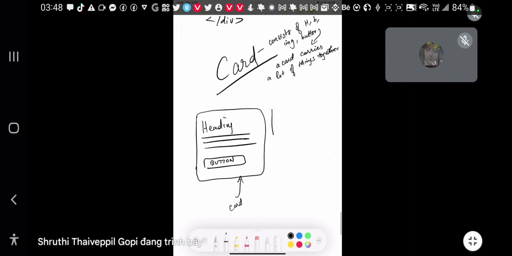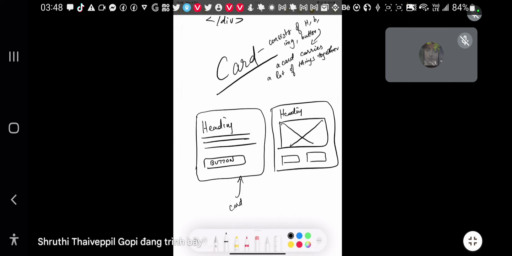Suppose you have an image, you have a heading. Like if you go shopping, you can see some buttons. Did you see this particular thing? It is in a particular box, and this box carries a lot of things. Each thing is clickable. The heading is clickable. When you click an image, it is clickable. If you click this button, it takes you to another page. So it is like a box.